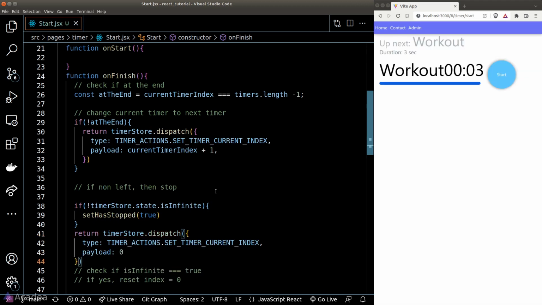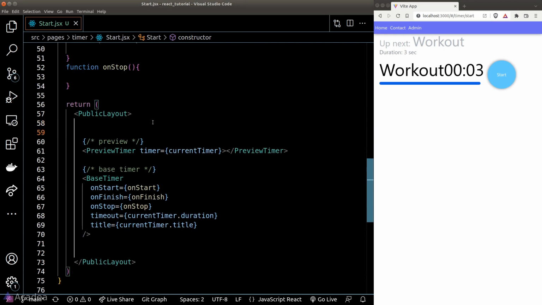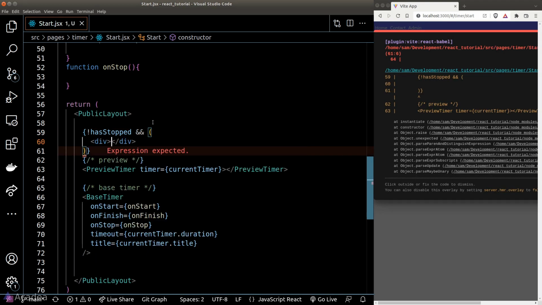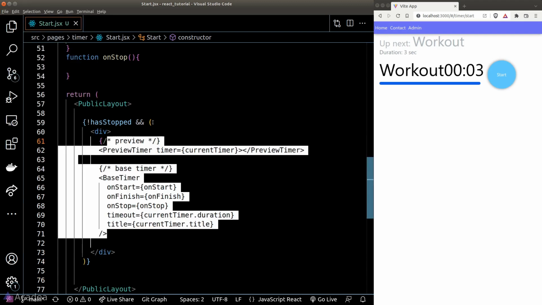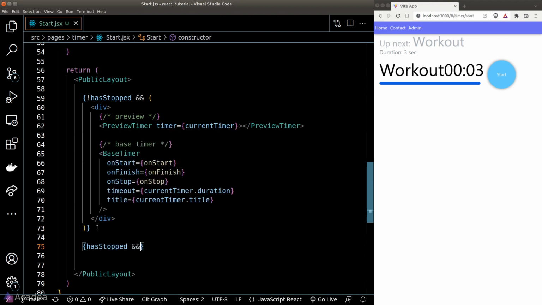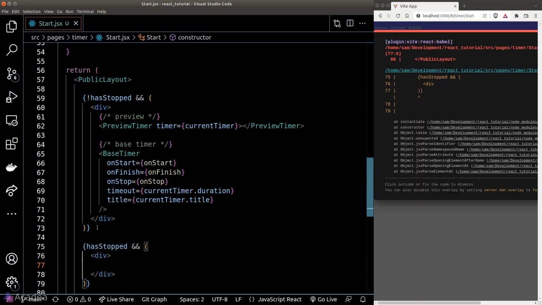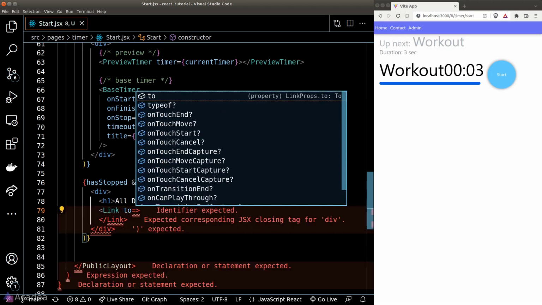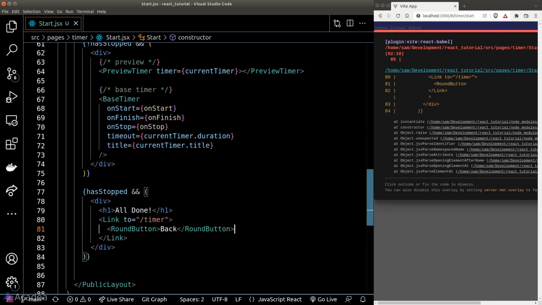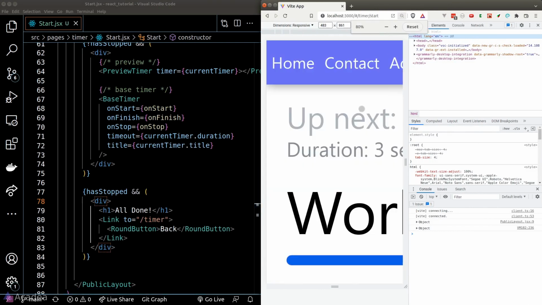And now let's go down and refactor the DOM based on our hasStop state. We only want to show the preview timer and the base timer when hasStop is false. If the timer is stopped already, then we want to show a message telling the user that we are done and have a link to redirect the user back to the dashboard. Let's test our code.